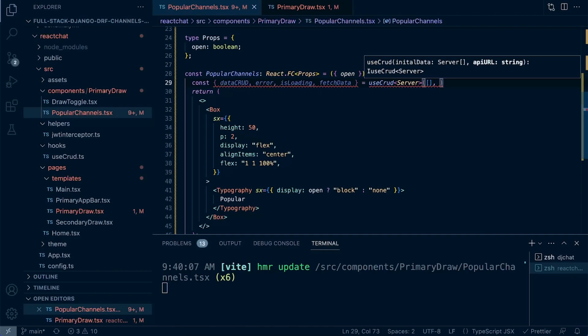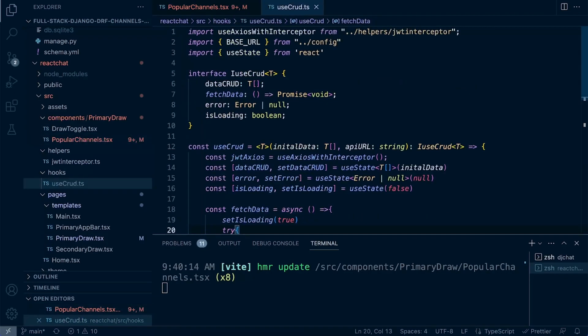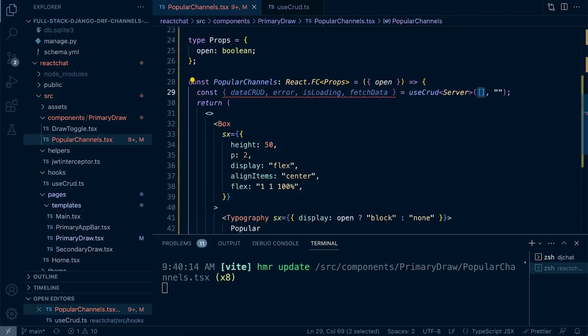And now we can pass in the actual endpoint for this. Right. Okay, so you might be wondering why we have these empty square brackets here used to identify an array, because let's remember useCRUD takes in two properties. That's the initial data and then the API URL that we're going to be utilizing. So we want the initial data to be empty, so we've just added an array here.